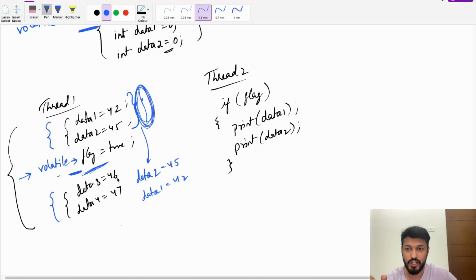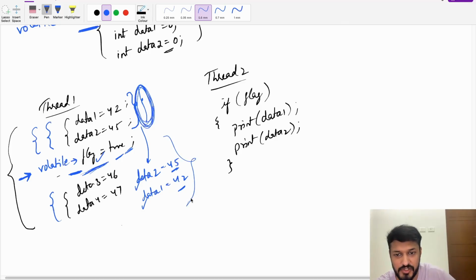So let's see what happens as soon as you write volatile here. You have restricted the instruction reordering up to here itself, right? So data 2 is set to 45, data 1 is set to 42. As soon as you write flag equals true, what is the property of volatile? You are setting the value of flag to true. As soon as this instruction is executed, the values of all the variables which are visible to the thread are flushed to the main memory. So the values of data 1, data 2 and flag itself will be flushed to the main memory.